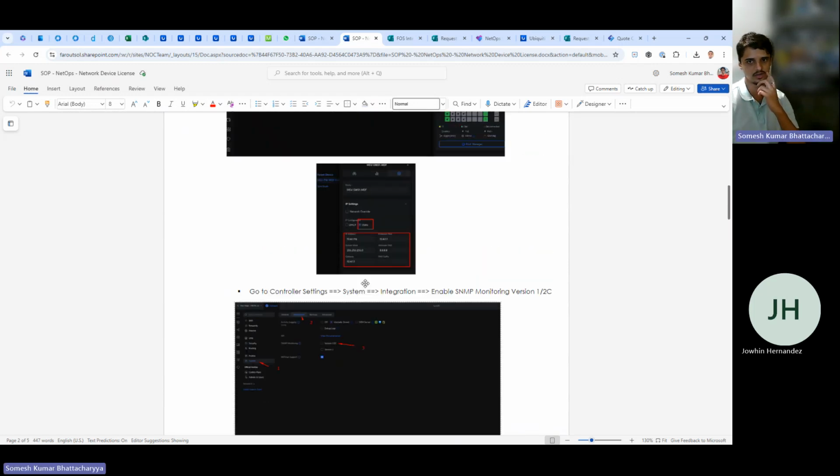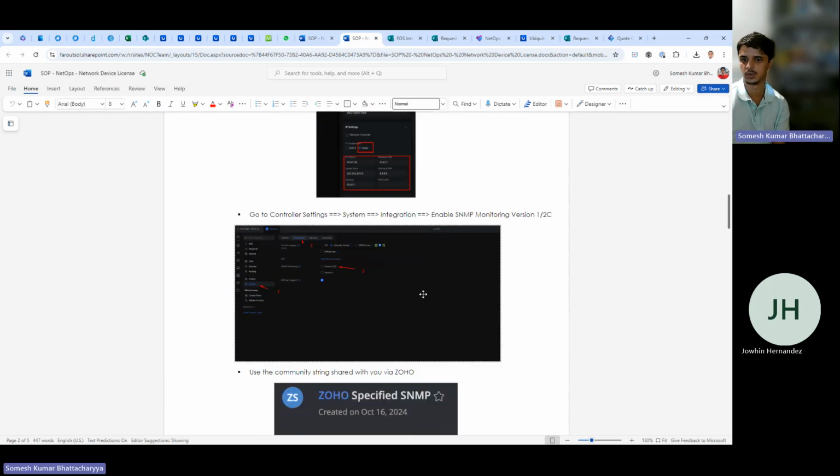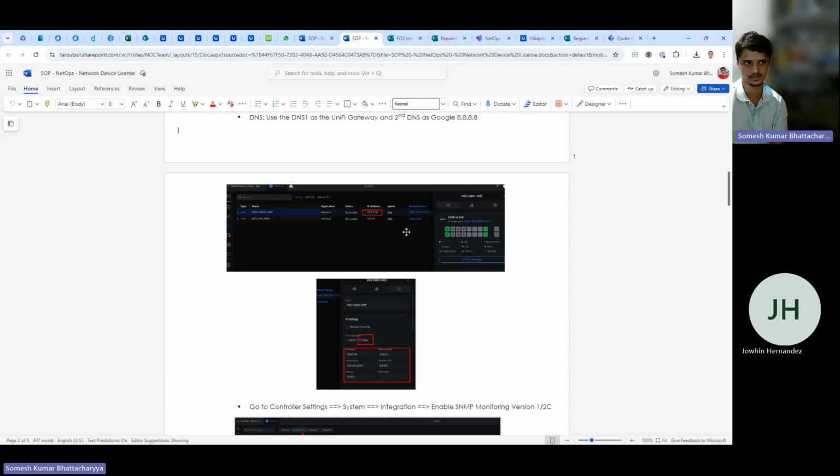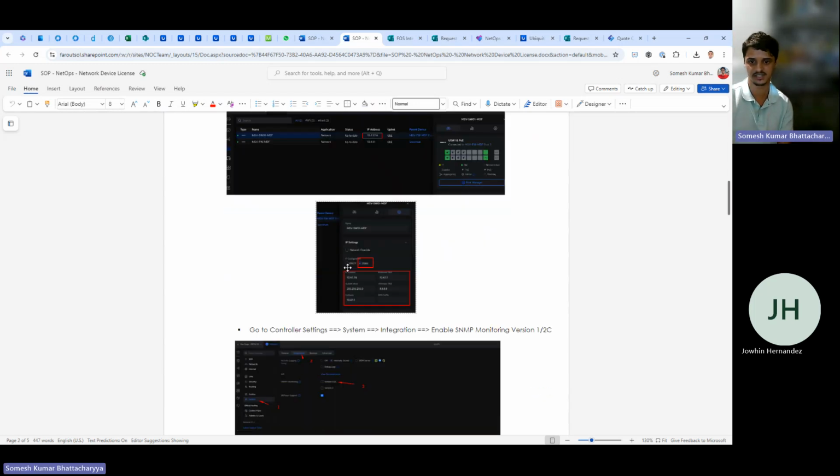I want to say that this is only for Unifi, Meraki and Omada. For other devices or other OEMs, the steps are different as the interface is different. So we are just explaining what needs to be done, referring to the Unifi. The same thing needs to be done on Omada or Meraki, but the steps are a bit different, and the interface is different, as I said.